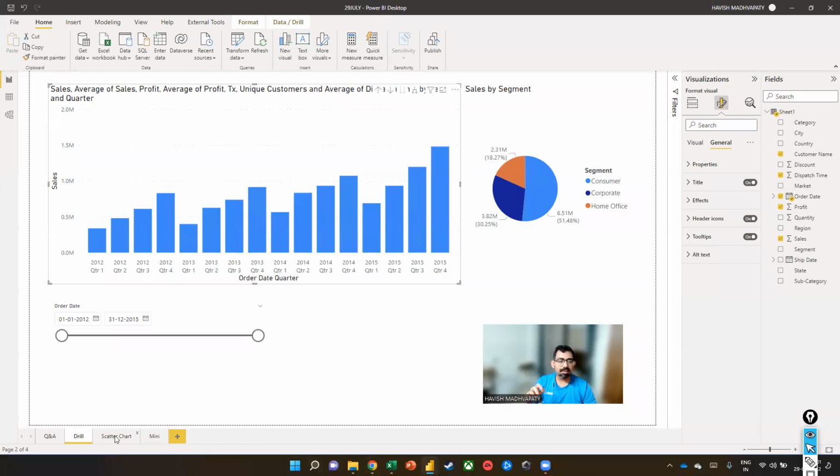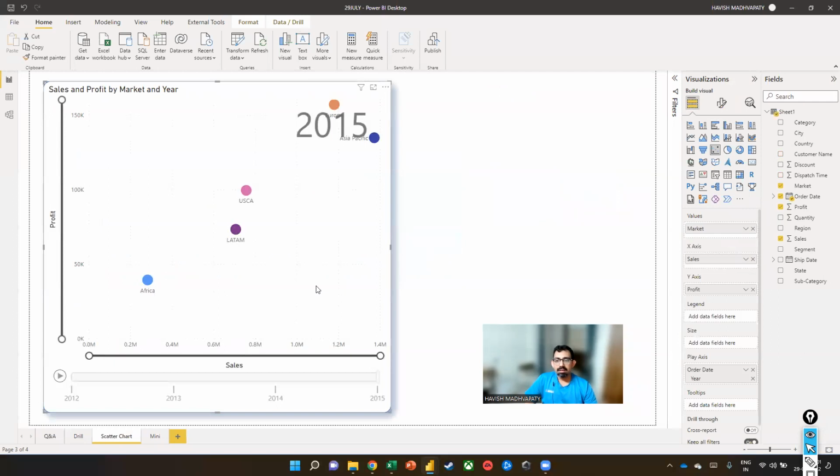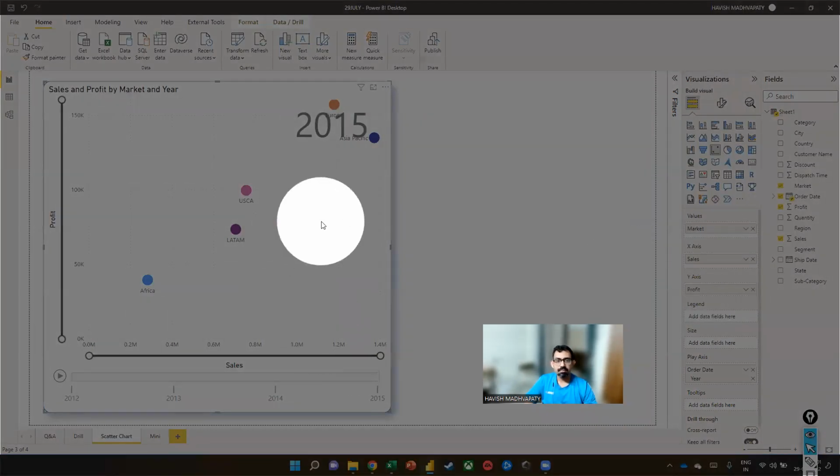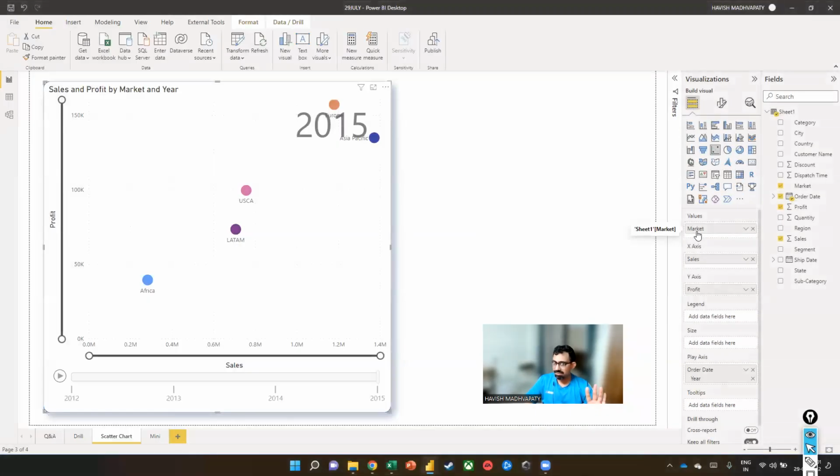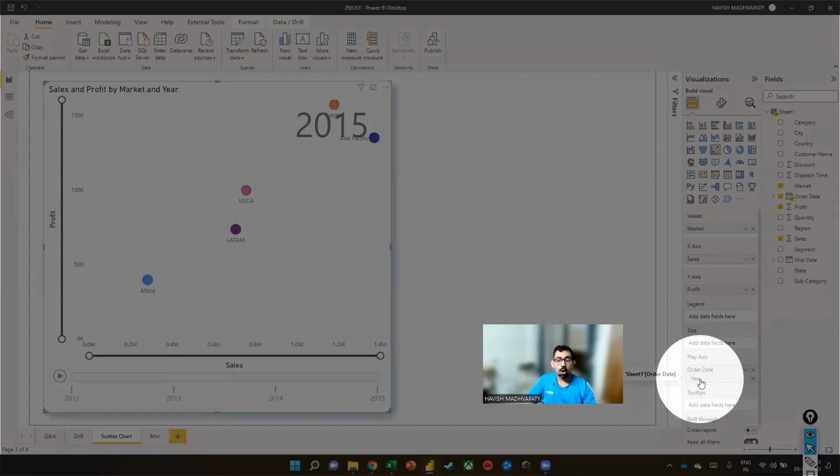All right, feeling comfortable? Let's go to the scatter chart. In the scatter chart, I did market. Okay, there are 5 of them: Asia Pacific, Africa, Latin America, Europe, and United States, Canada. That is the value. That's why you have these 5 bubbles that are coming. X-axis is the sales value, which is 0 to 1.4 million. Profit is the y-axis, which is 0 to 150,000, 1.5 lakhs. And the play axis is the order date.